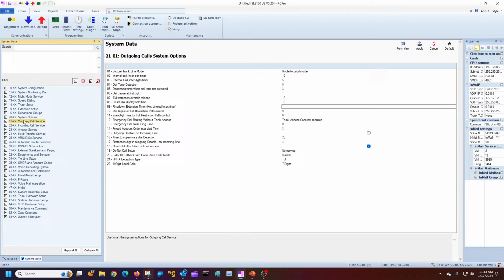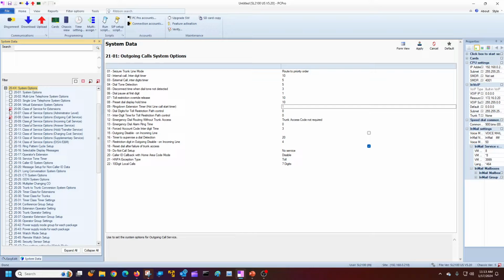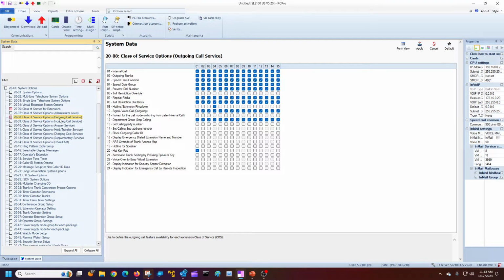Under program 2008, class of service for outgoing, I'm going to find a class of service. In this case, I found class of service 4 because I know it's not assigned to anybody else. I don't want to do it to 1, and I don't want to do it to 15. I want to do it to class of service 4. This is grid mode, and I can see all the different classes of service available right here.